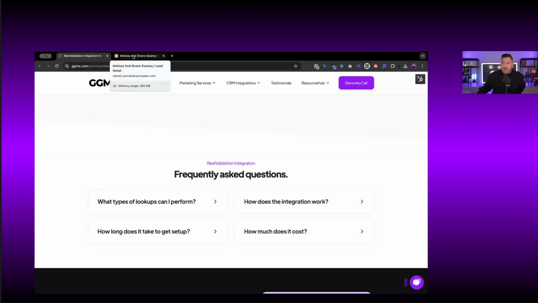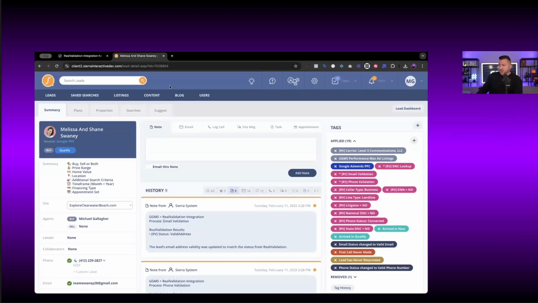inside of an account. So I have a demo account here. Hopefully everybody can see my screen here. Thumbs up in the chat if it's switched over to Sierra Interactive. Let me, little emoji, whatever. We got some thumbs up. Cool.